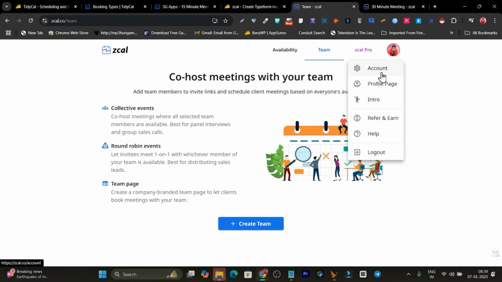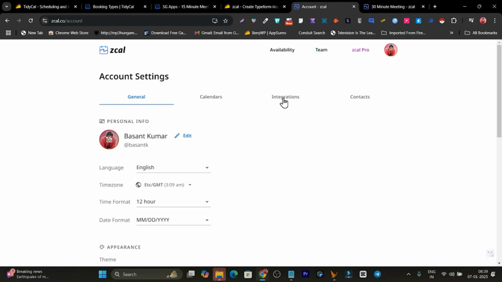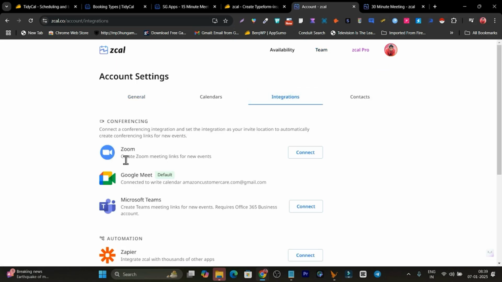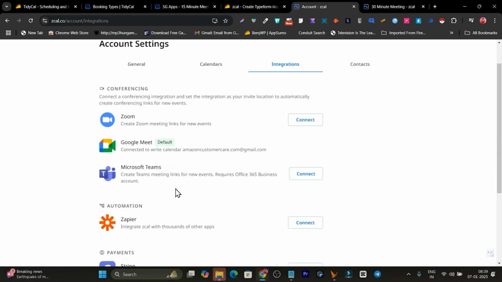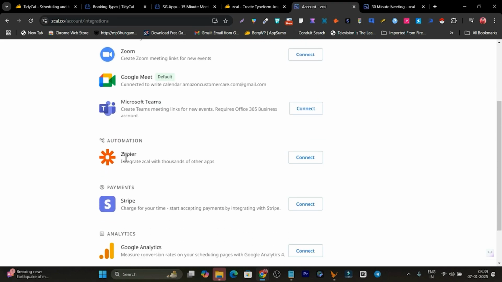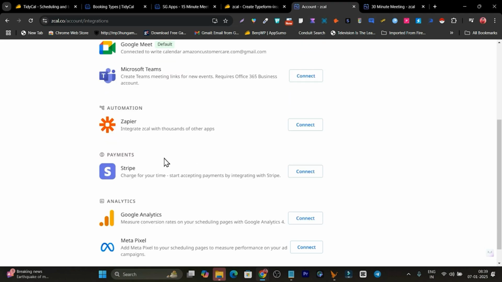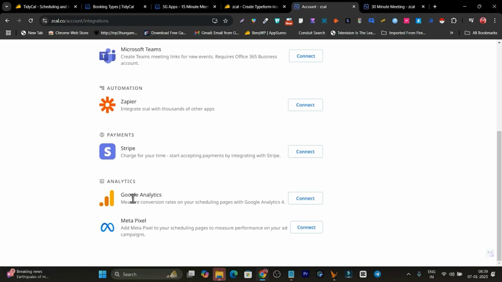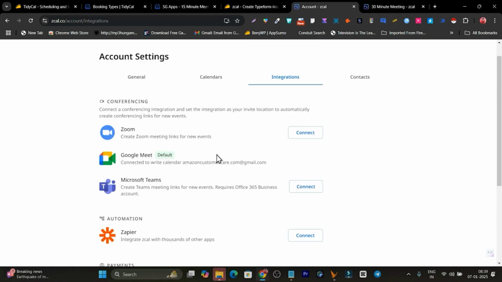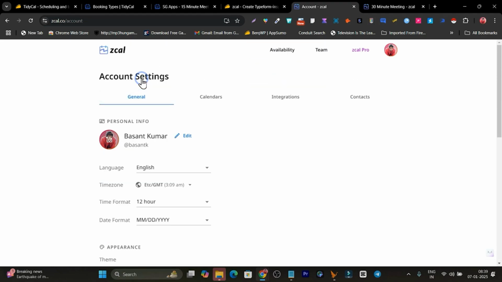Okay, then let me go to the accounts, because here we are going to talk about the integrations. We have Zoom connectivity available as well along with Microsoft Teams, and we can connect with Zapier automation for different kinds of workflows or getting data from one place to another. Then for payments, the option available is Stripe. Then for analytics, we have Google Analytics and Meta Pixel. So all the major integrations are available here, and that is the good part.